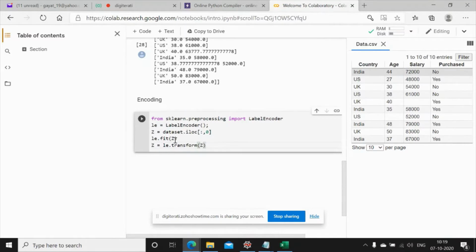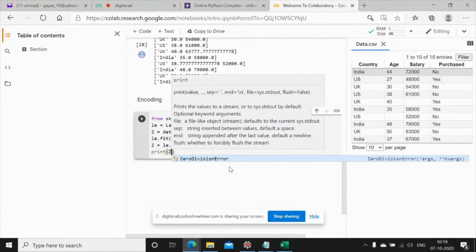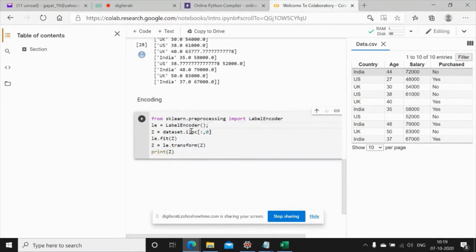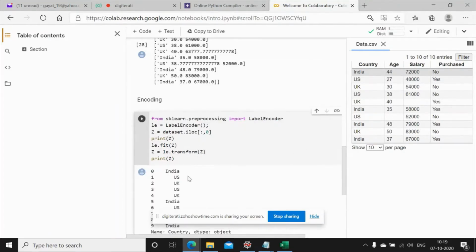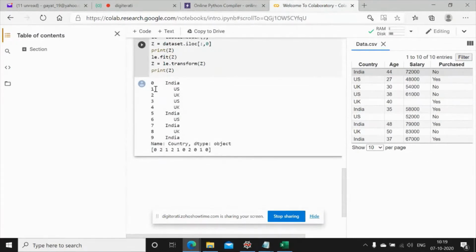Okay, so first we set the fit, then we set the transform. Let's say print. Okay, so let's try it. So again, first we will print Z here. Print Z. So initially you can see that it is India, US, but then later on you can see that it has converted it to 0, 2, and 1.